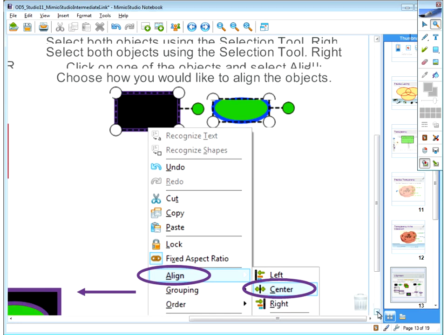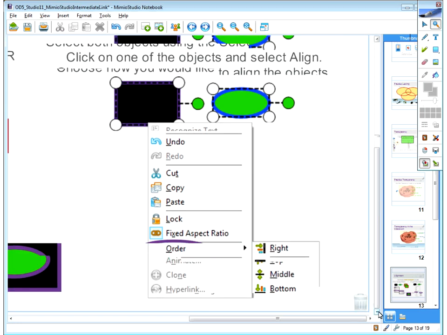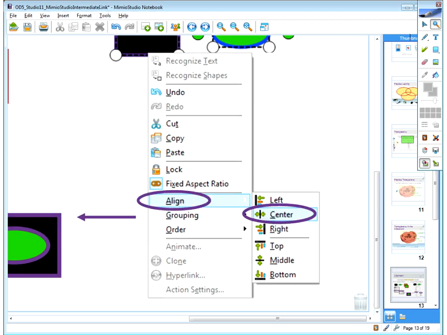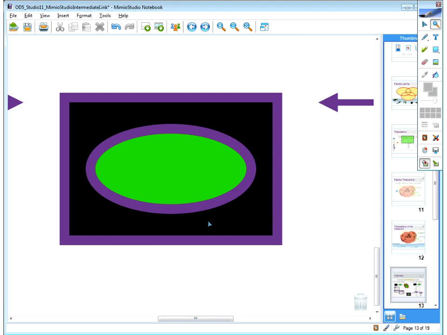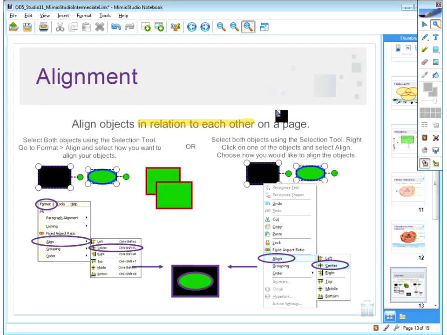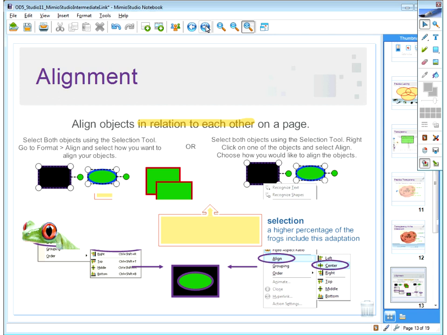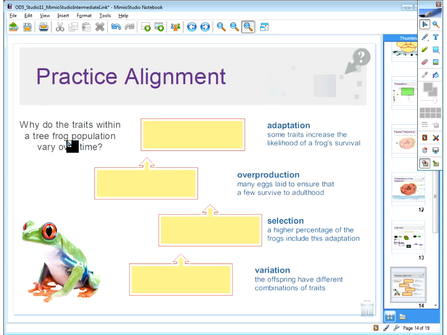So when I select both objects using the selection tool, I right-click, go down to Align, and then select the way that I want them to be aligned. And once I've done that, this layout right here is with both center and middle alignment. Really quick and easy way to match up my alignment with my objects using the alignment tool. Once again, in relation to each other on a page, not on the page itself.